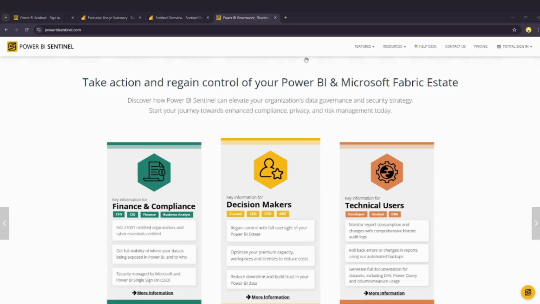In this session we're going to be diving into the features of Power BI Sentinel and see how, by using our solution, you can not only elevate your organization's data governance and security strategies, but move towards an overall better picture of enhanced compliance, increased privacy and reduced risk across your Power BI and Fabric environment.